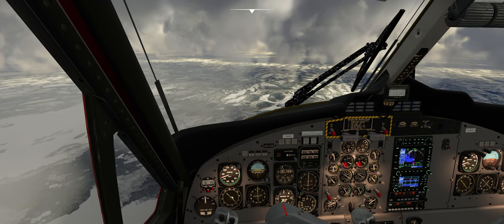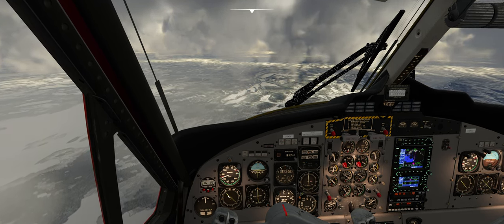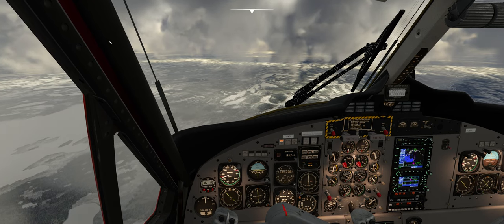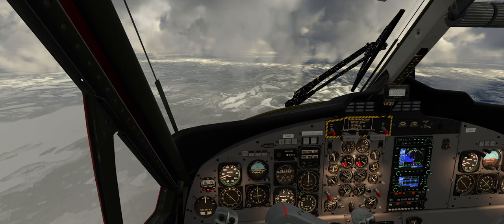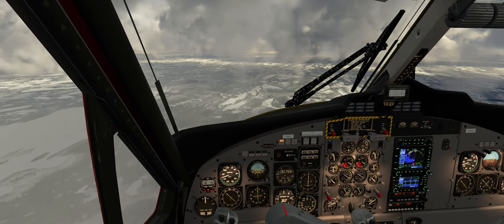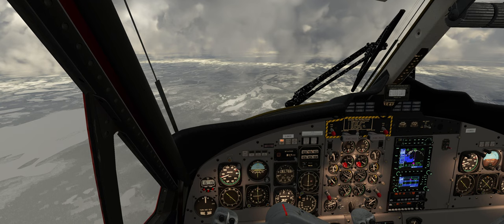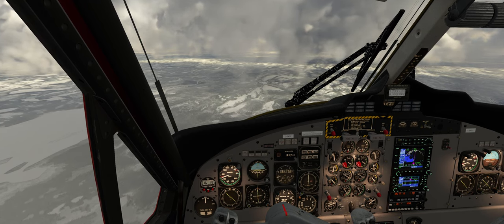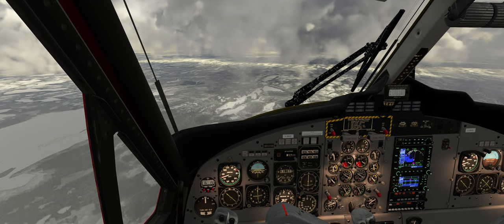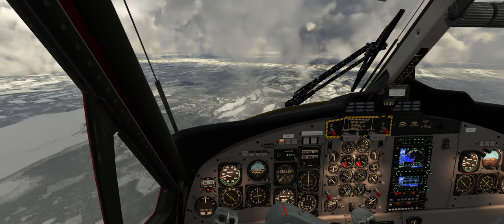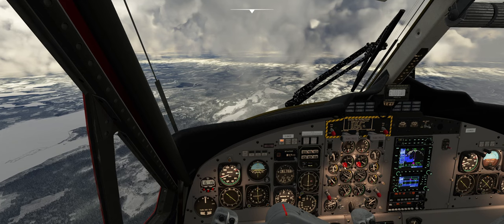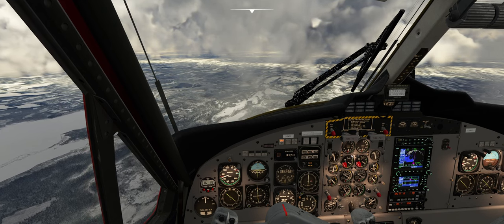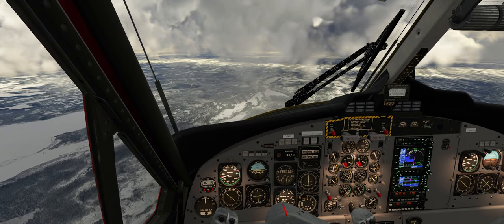You can see here our NDB now is pointing off at about 10:30 to where the airport is, the NDB at the airport. Just use all of these little tips and tricks to make sure that we're heading in the right direction. So we're climbing up a little bit. I'm going to pull back to 45 here, torque.